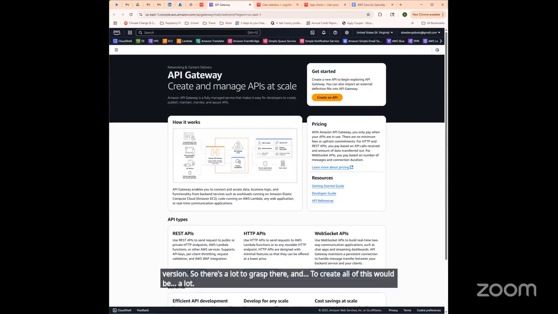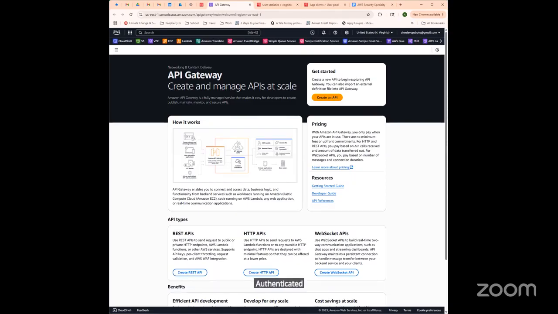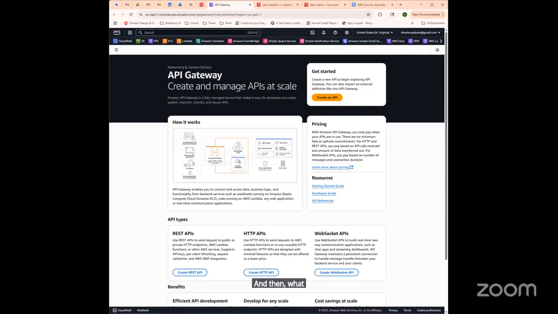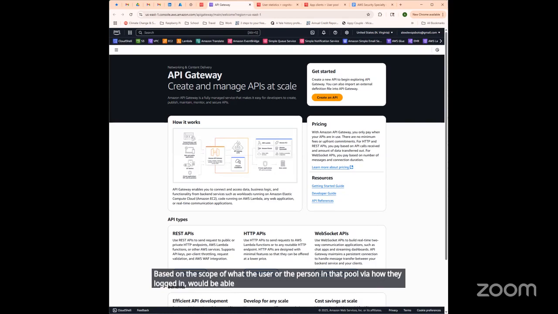Okay, but you're seeing how a lot of these tools interact to basically make sure you have a secured, authenticated, and regulated environment for your applications, your security and authentication levels, and then what are you actually building on top of that for the application itself that can be accessed, how it would be accessed, how it would be used, and how the use would be limited based on the scope of what the user or the person in that pool, via how they logged in, would be able to access.